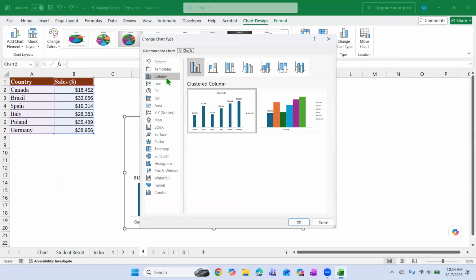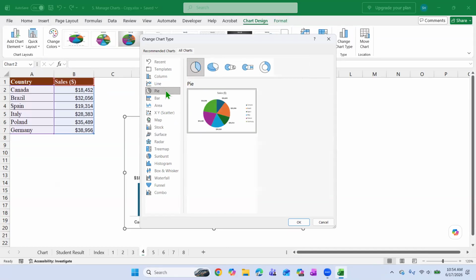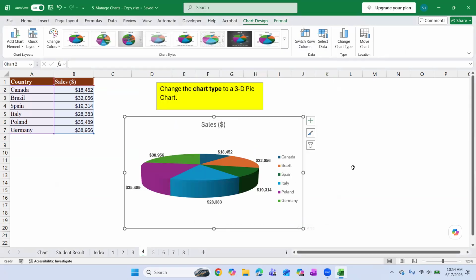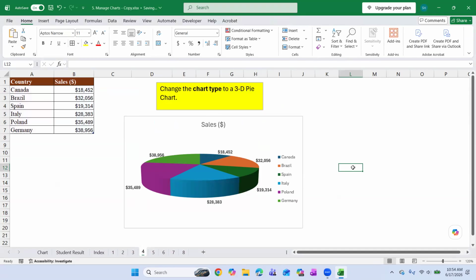We want to change from column to pie. So select the pie. Here, do they want donut, or 3D, or something else? They want 3D. We want to select that and then click OK. We are good with that question, right? We completed that question.